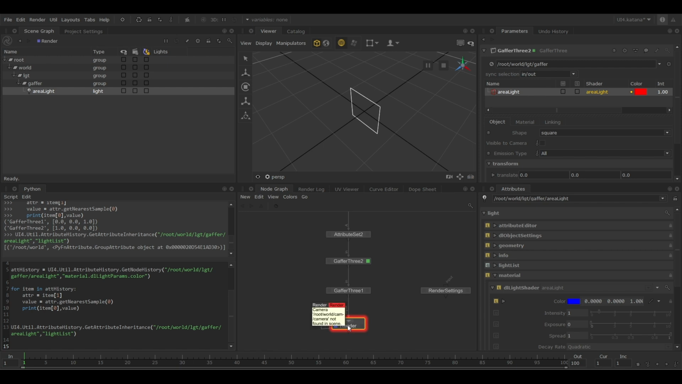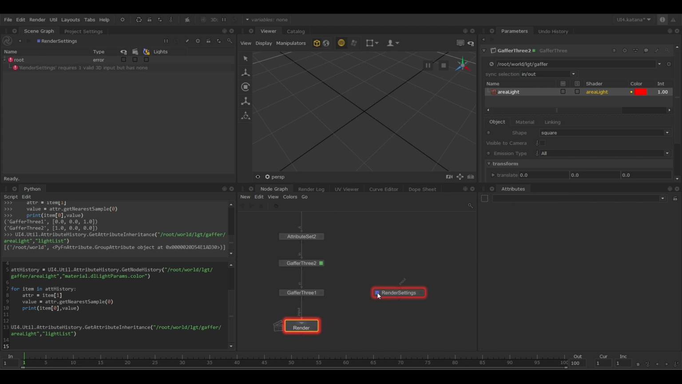Okay, and if you were to hit the T for tooltip, then you can see what the error is. And you can get errors on nodes for different reasons. This is just a render one. Another example would be a render settings node. If we view this, go to error, and it's going to give us a scene graph error saying it needs a valid 3D input and it has none. So let's have a look at how these errors get created.